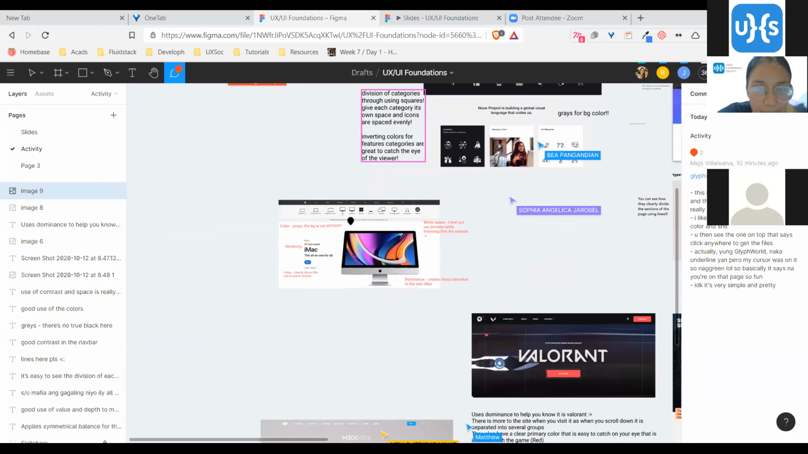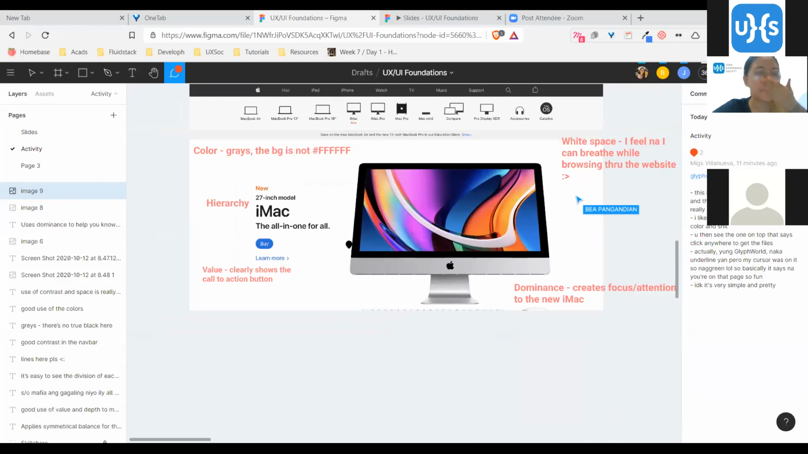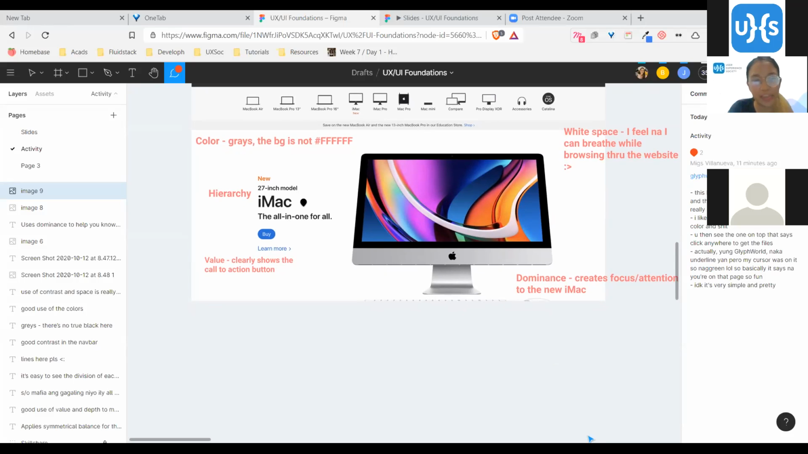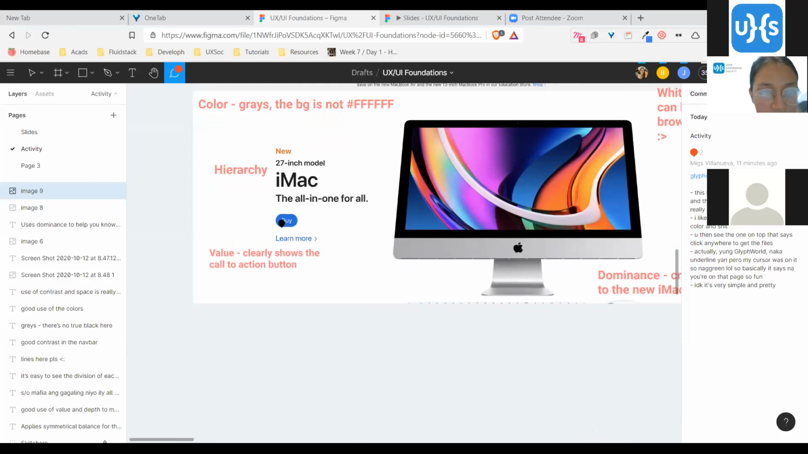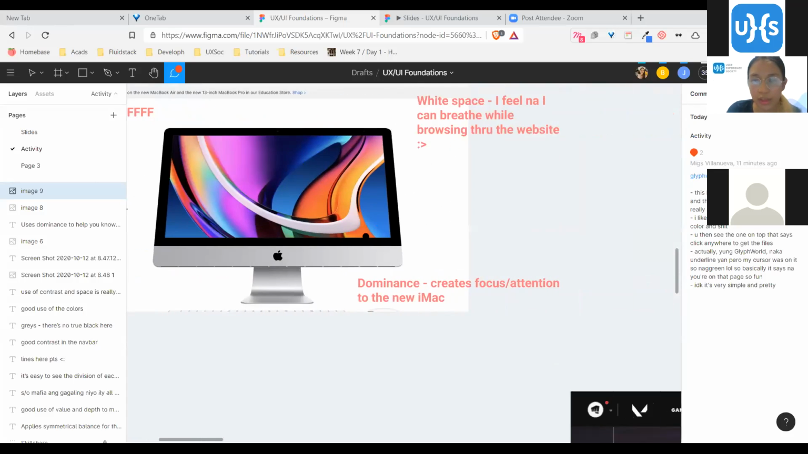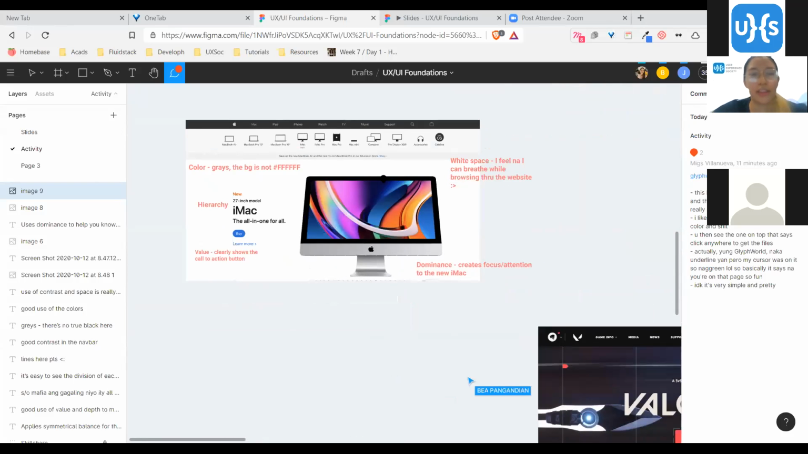This is the Apple website. Yeah, they didn't use a bright white, which is good, so it's more pleasing to the eye. The hierarchy. The main product name is emphasized and the details go lesser, but overall they come together as a description of the product here. Value here also, the CTA button is highlighted well because of the contrast. Yeah, dominance, this whole screen makes music like, oh my gosh, it's an iMac.